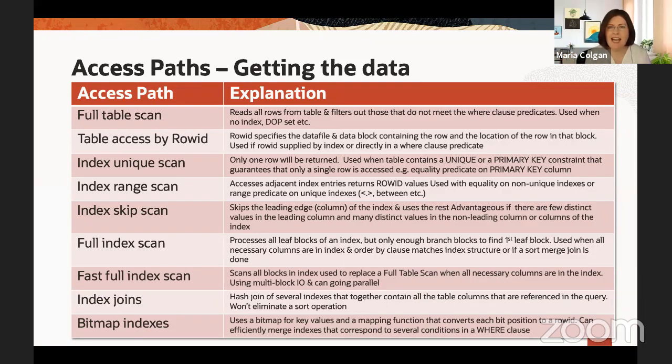Index unique scan is probably the most popular execution plan we want because it tends to be the most efficient, because it will only return one row. It's used only, however, when I have a unique index or a primary key index constraint to guarantee this one row will be returned. And it's only used if I then have an equality predicate on that primary key or on that unique key.